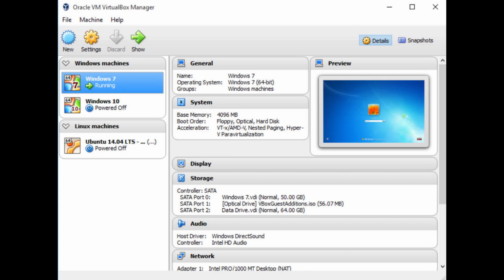VirtualBox is available on Windows, Mac OS, Linux, and Oracle Solaris. VirtualBox is very easy to use, it's also stable and reliable, and it offers the end user a convenient way of running multiple operating systems.